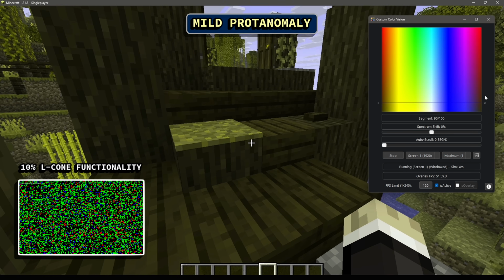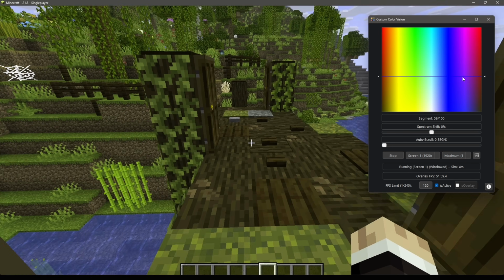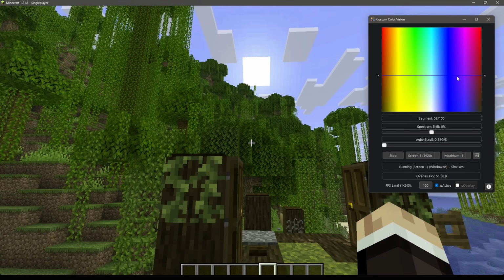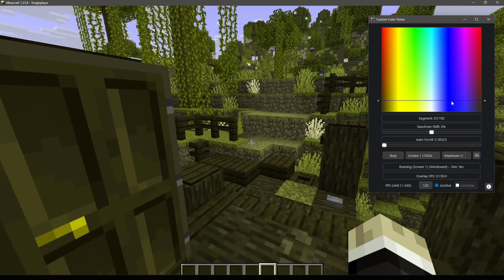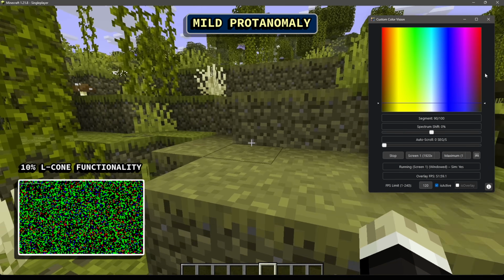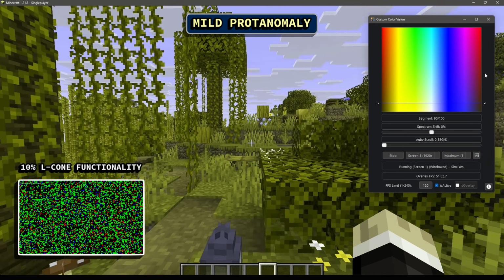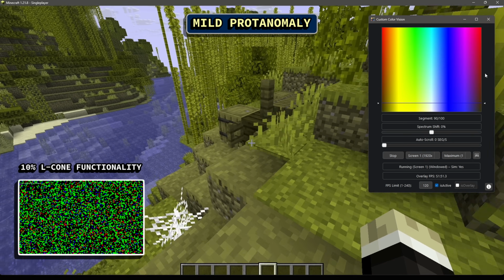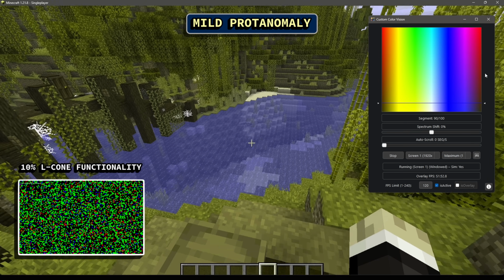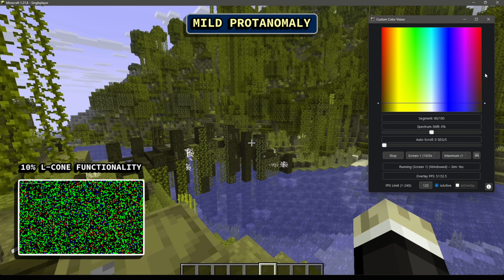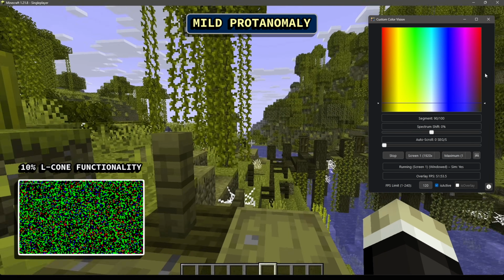For a protanomaly to count as mild, your L-cone functionality needs to be about 10% of the standard. Every intermediate protanomaly between 99 and 10% L-cone functionality technically still counts as a color vision deficiency, but roughly until you reach the 10% threshold, your color vision is not dysfunctional enough for you to really notice that you have a color vision deficiency in most cases until it has been thoroughly tested.